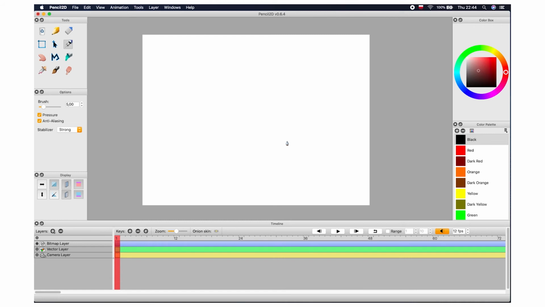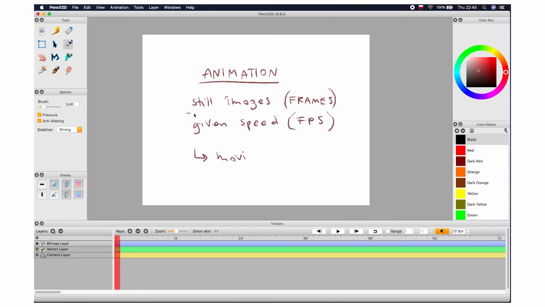Now let's dig in towards the timeline section. Animation is the distribution of still images, which are called frames, played at a given speed, measured by frames per second on a timeline.